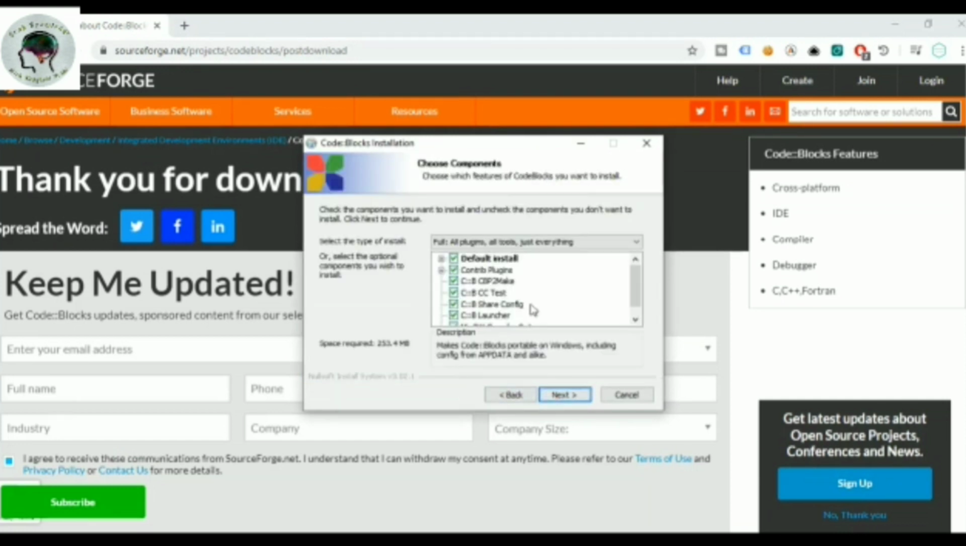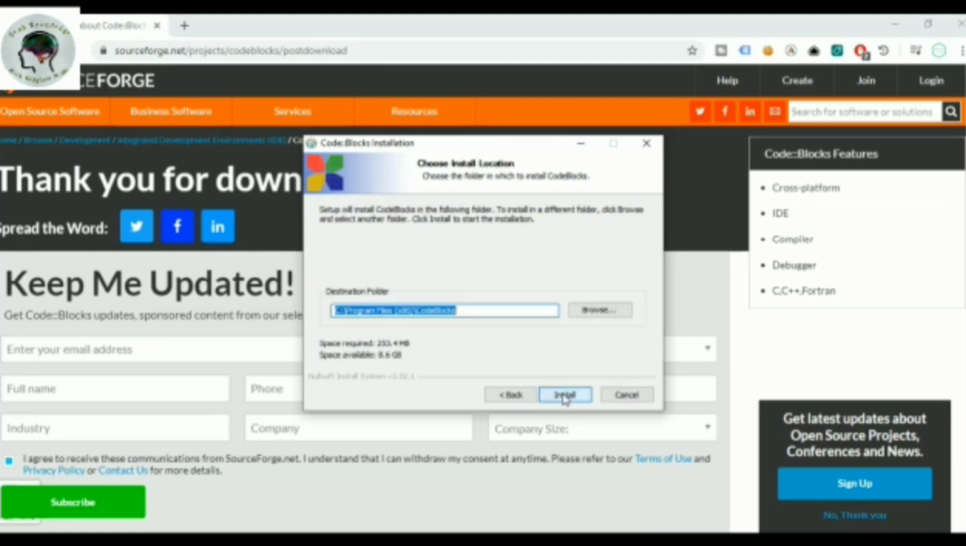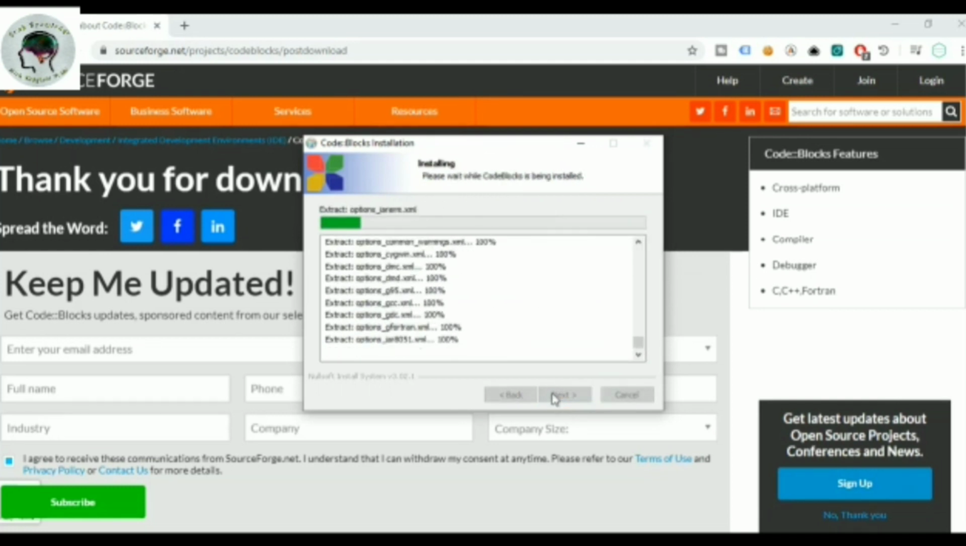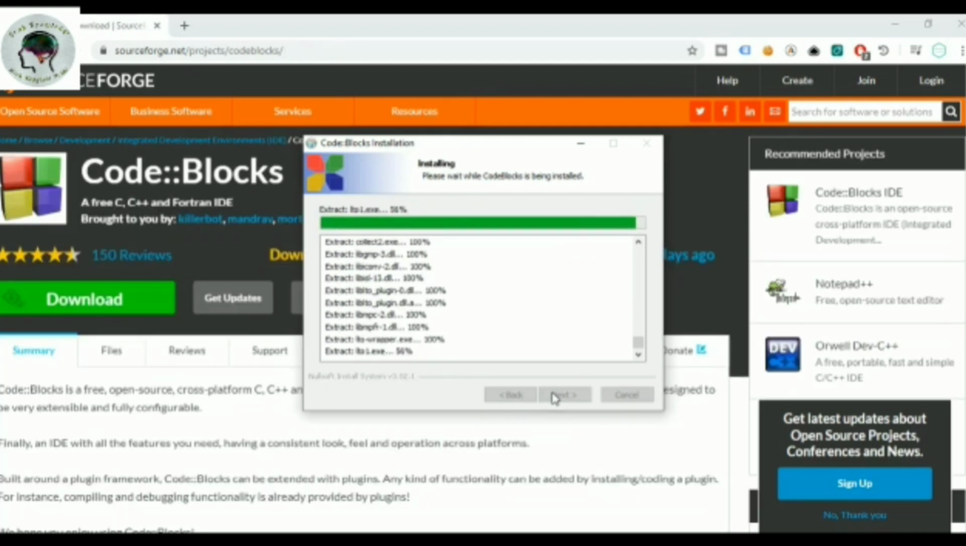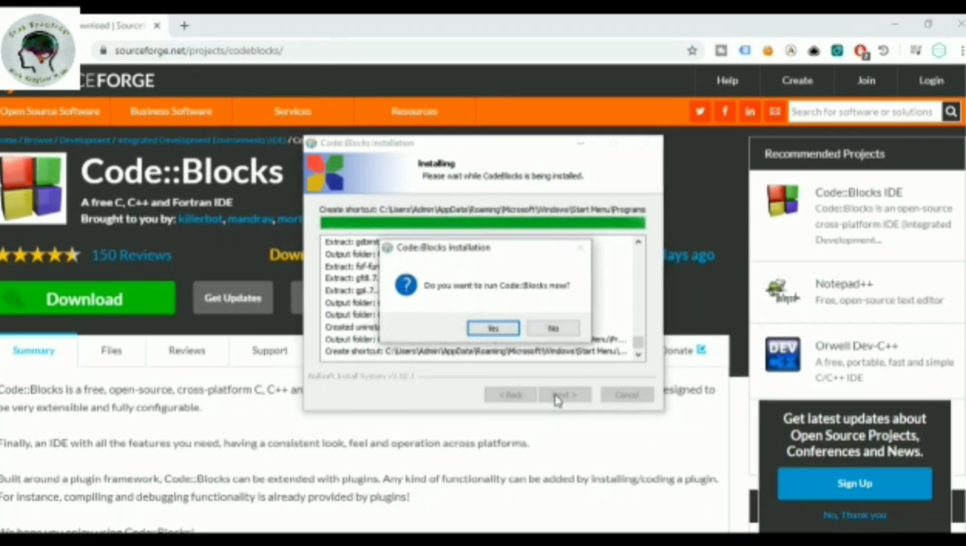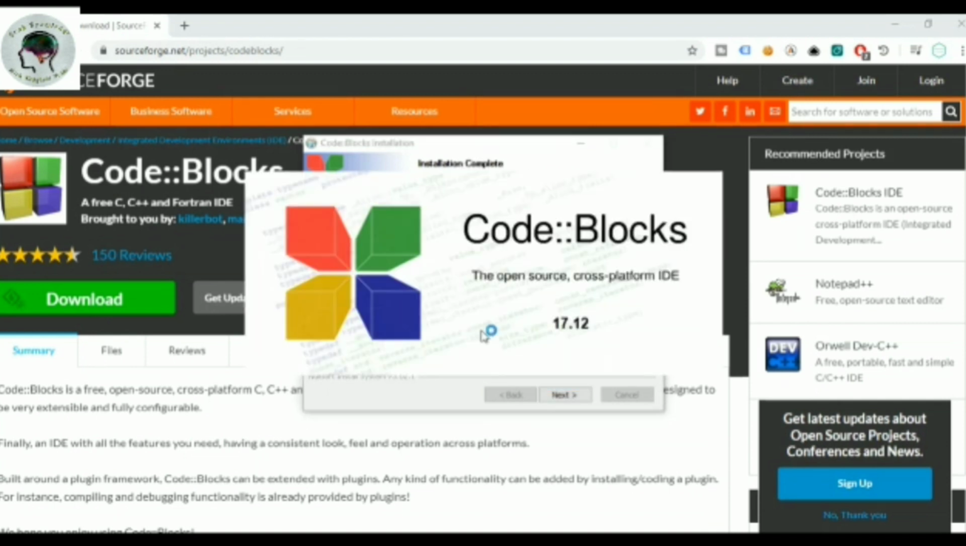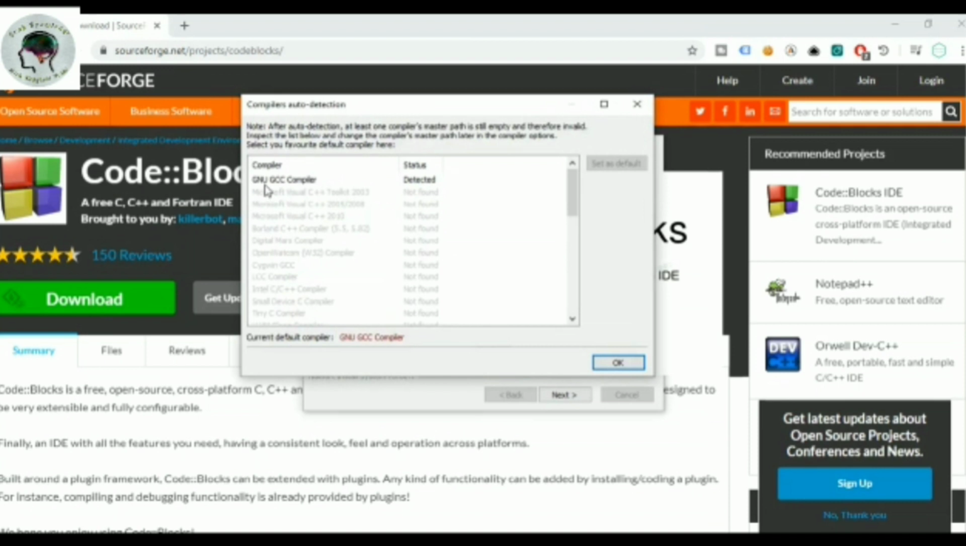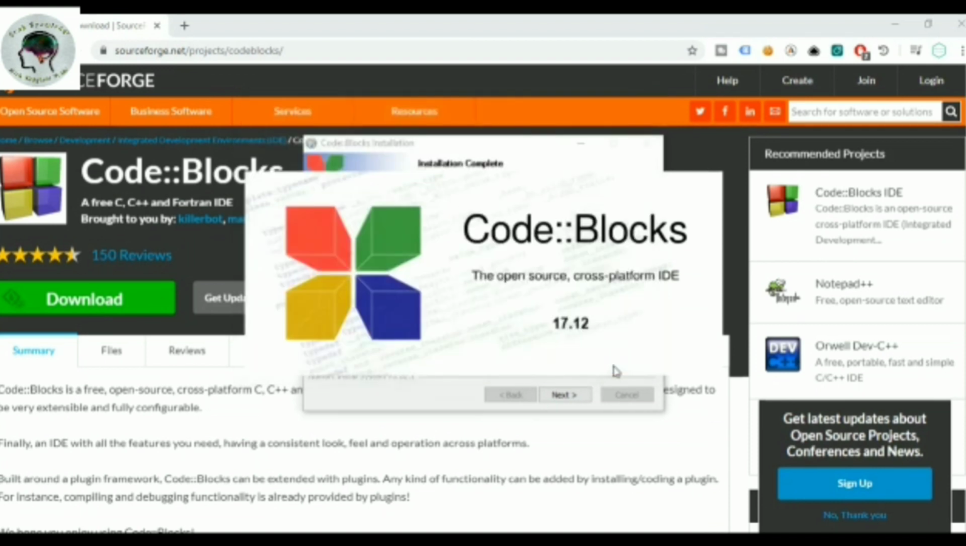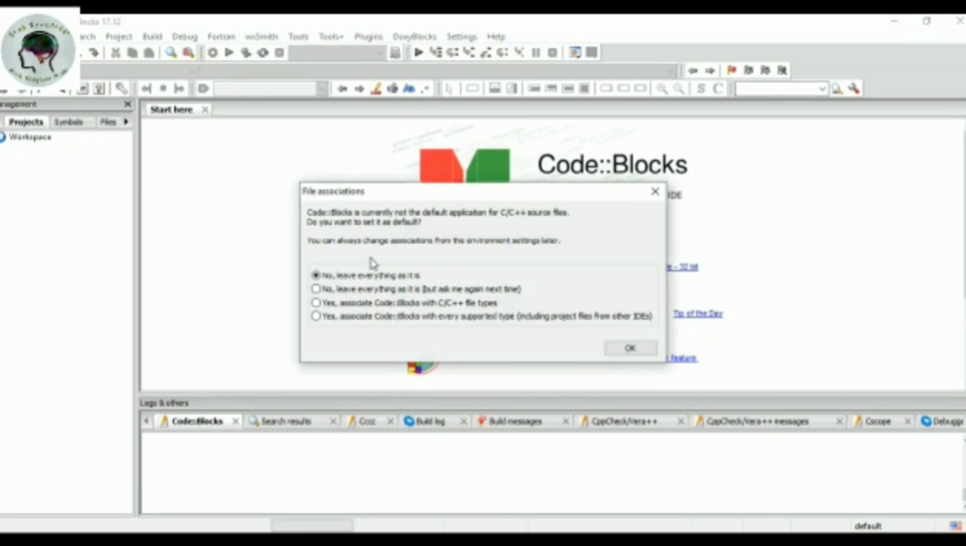So click on this, and yes, next, I agree, and then we don't want to touch anything here if you don't want to modify the installation. But for now, since we're beginners, let's click on next, and this is the destination folder, and then install. So there you go, installation is complete. Do you want to run Code Blocks now? Of course, yes. A new GCC compiler has been detected, so that's okay. And for file associations, we are being asked here if we want to associate C and C++ files with this particular item. So yes, associate Code Blocks with C and C++ files, and then okay. So there you have it.